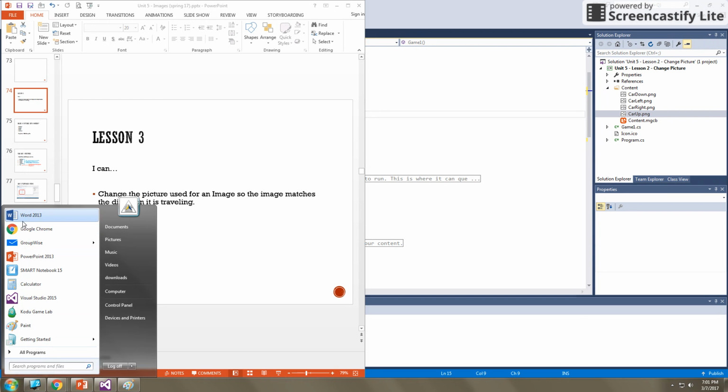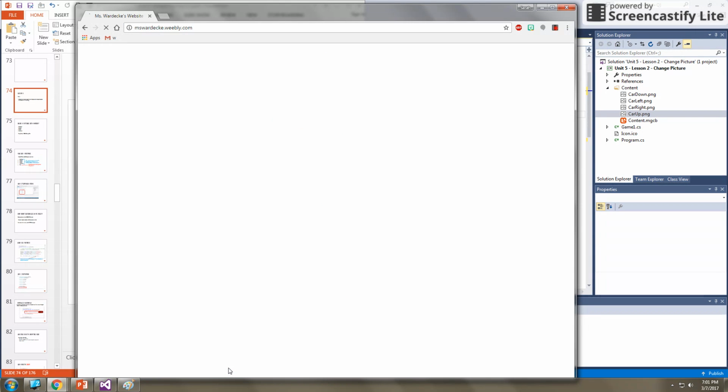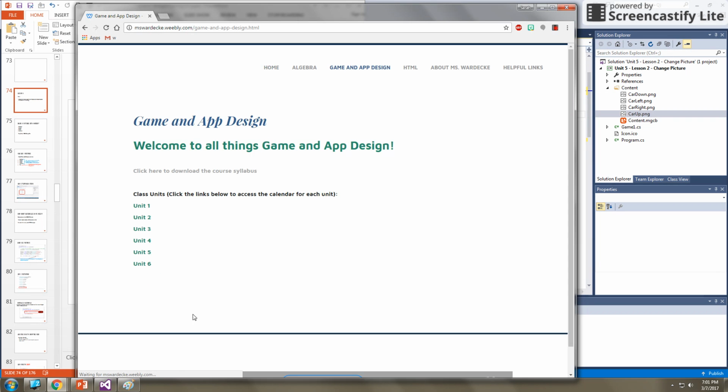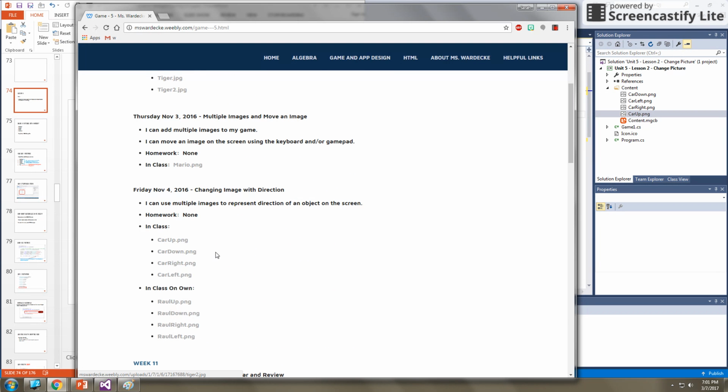So what I need you to do is go to my classroom website, go to Game and App Design Unit 5, go to this particular lesson, and download these 4 pictures. So I have car up, car down, car right, and car left. I need you to download those 4 pictures.